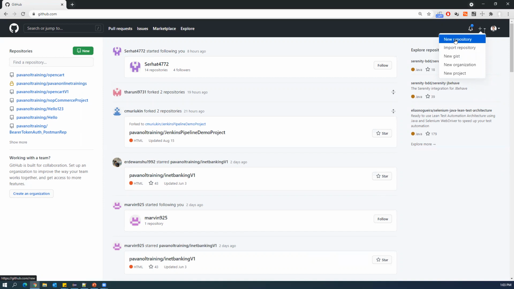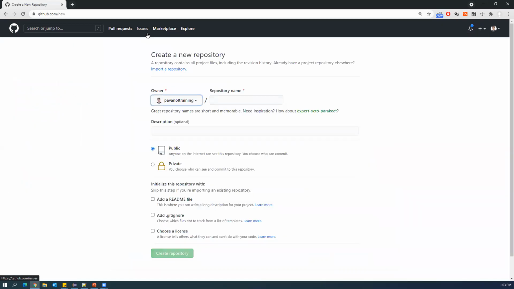Let me create one remote repository and add some files. For that, I click on the new button, and here you have to provide the name of the repository. I'll say test repo. So this is a simple repository I created, test repo. If the name is already taken, it will show you a cross mark; if it is available, it will show you a tick mark. Every repository name should be unique.